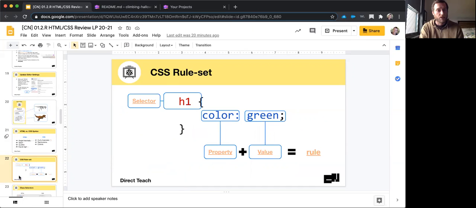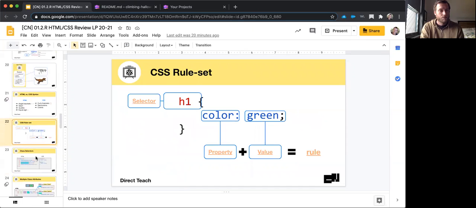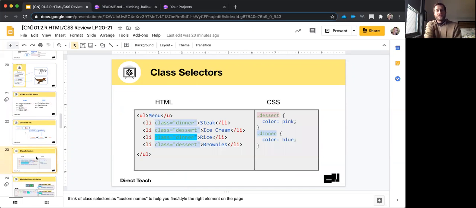So again, just a little review on class selectors. Here we see an example. We have an unordered list item, and then we have different items here. So it looks like steak, ice cream, rice, brownies. They're using class selectors to identify dinner or dessert. And then we would see the CSS making the changes based off of those class selectors. So for the dinner items that have dinner in the class ID, then we would see the color blue. And so forth for dessert with pink.